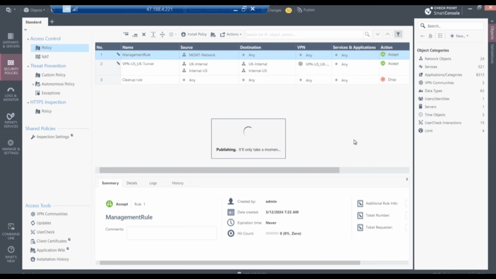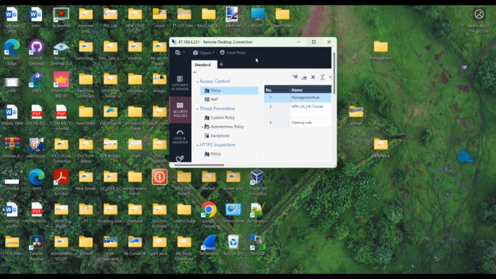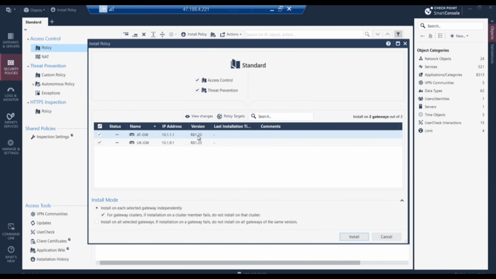Let's publish. It's taking some moments. All right, publish is done. I just want to install the policy. Just go ahead and install this policy on both the gateways.